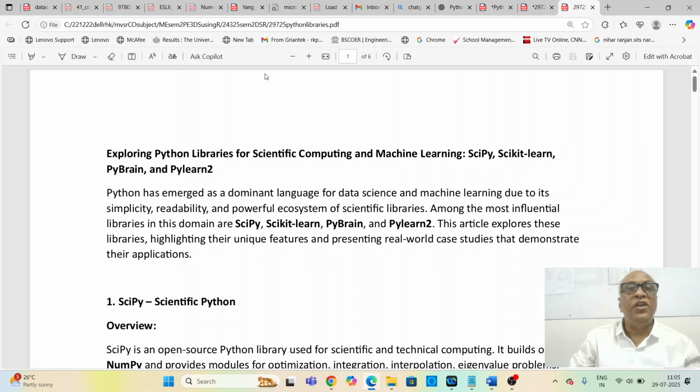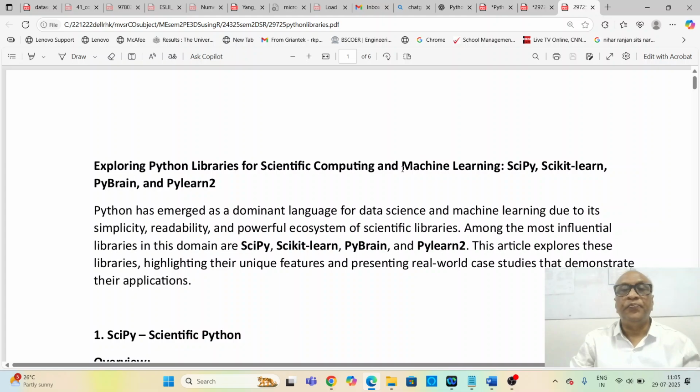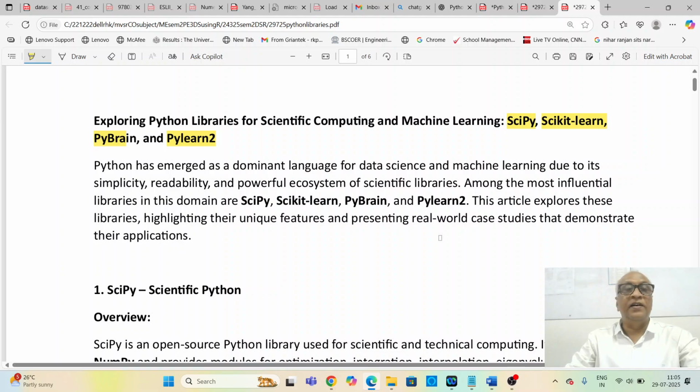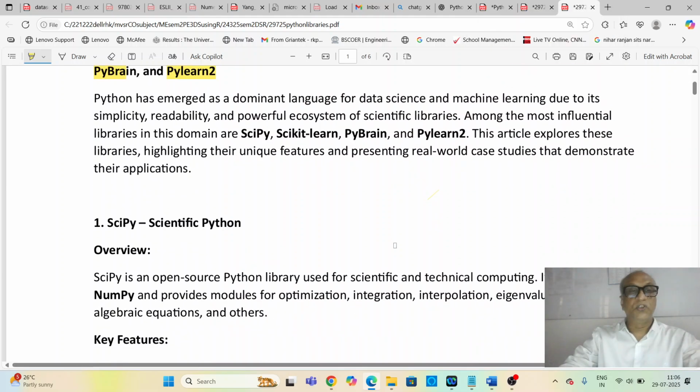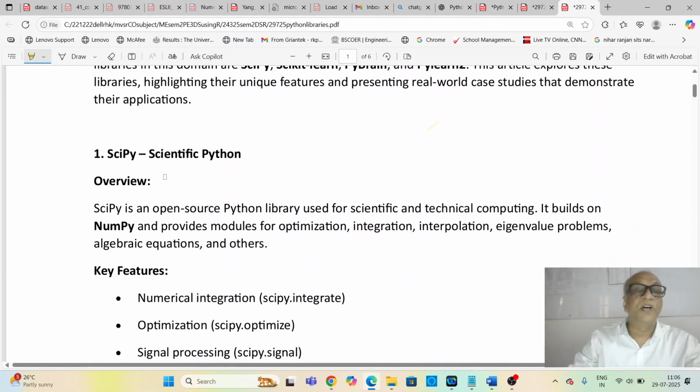So today we'll be focusing on Python libraries, especially SciPy, Scikit-learn, PyBrain and Pylearn2. So we know the importance of Python and the libraries associated. So we'll start with the first library called SciPy.